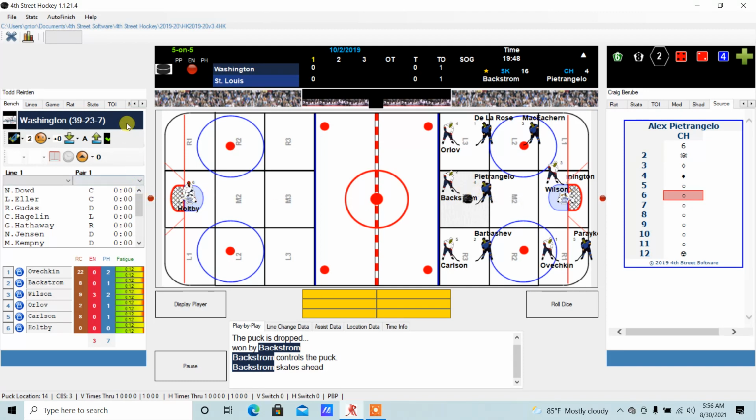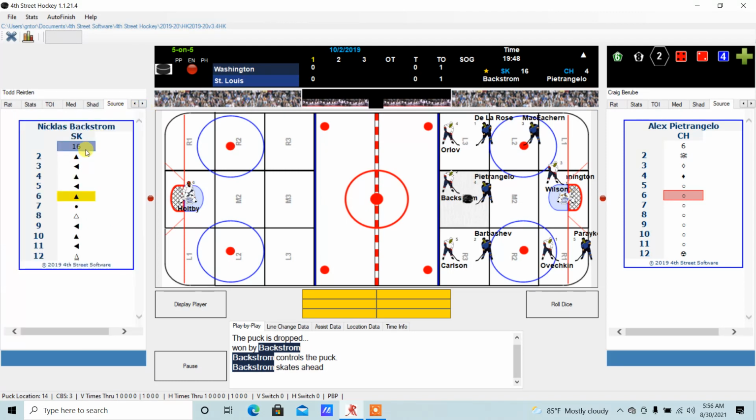And how you determine that: Backstrom has a 16 skate rating, Pietrangelo has a 6. But apparently up here he lost 2 points, and I'm not totally sure how, but he's lost 2 points. So 16 minus 4 is 12. So on the 20-sided die, on a roll 1 to 12, Backstrom wins the matchup. Okay, and which clearly he has done here with a roll of 2.